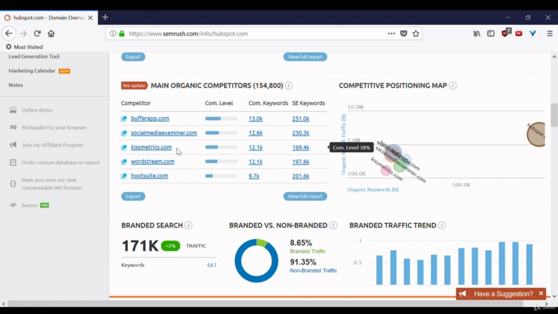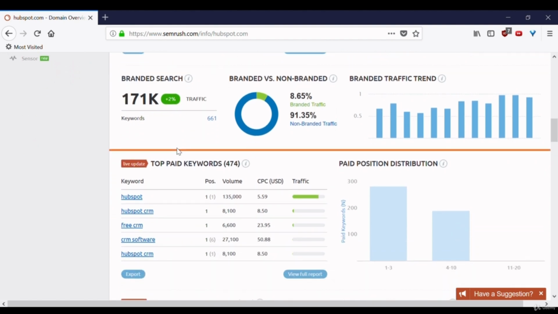Scrolling down further, it's going to tell you how much of this traffic is branded and how much is non-branded. And what that means is it's not so interesting to some people if your competitor ranks for their own branded term, in this case, HubSpot and similar. But what this is telling us is the vast majority of traffic that they get, over 91%, is from non-branded searches. So whereas a branded search might be HubSpot or HubSpot CRM, a non-branded search term might be free CRM or CRM software.